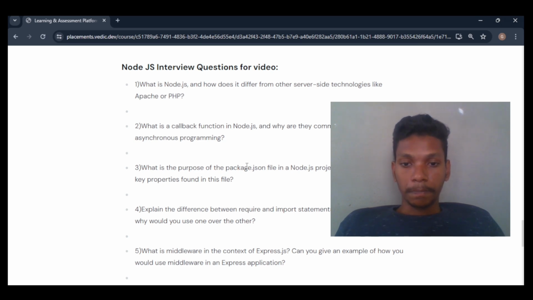In this package.json file, we have a number of key properties. Let us know about that. What are the key properties in the package.json file? Name, which includes the name of the project. And next, version, which holds the version of the project. And scripts, which are used to run the project, test the project, and so on.